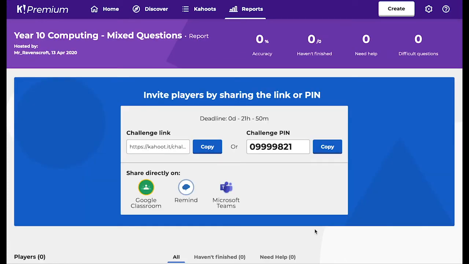Now you'll see what this has done. It has taken me to this screen where it shows at the moment my Year 10 Computing Mixed Questions has got 0 for everything because nobody's attempted it yet. But it's also showing me in the blue bit in the middle how to invite players through either a shared link or a challenge pin.